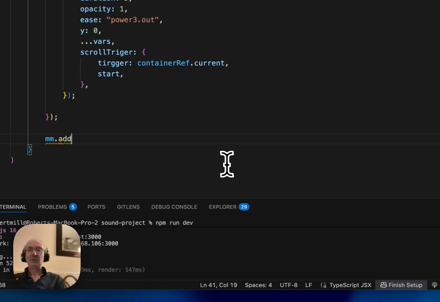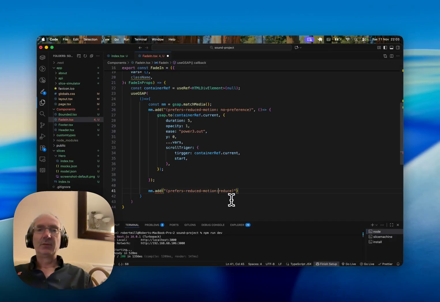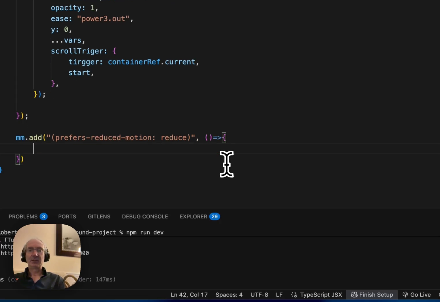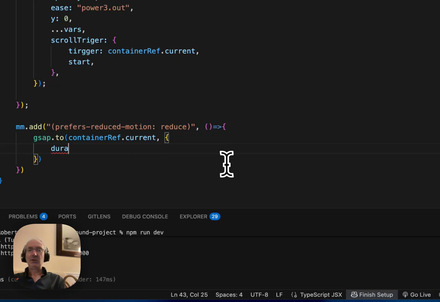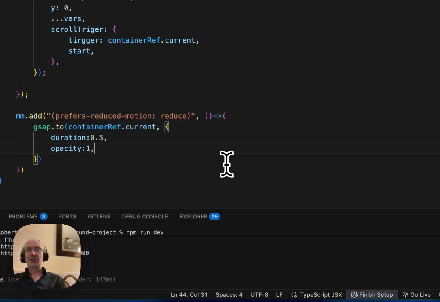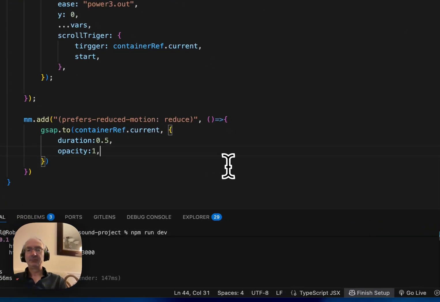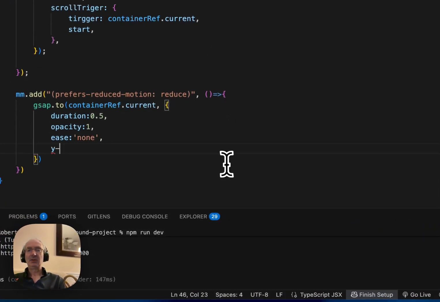Then we create another function, and this is where your preferred motion is reduce. This means they don't want to have all the fancy tricks on the page. What you'll do here is you'll just create an arrow function, the same as the top. This time you do gsap.to and container ref, obviously current, and then in here you do duration 0.05, so it's a fraction of a second, and then opacity 1 straight away. So whatever the opacity was, it just overrides it. And then ease none, so it doesn't do any fancy tricks, and y 0, so go straight to the top.